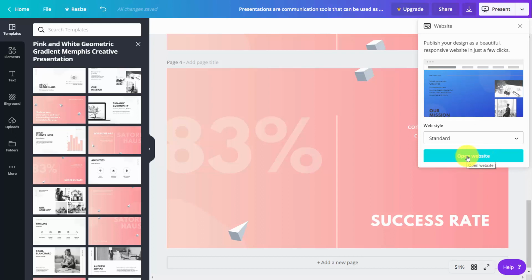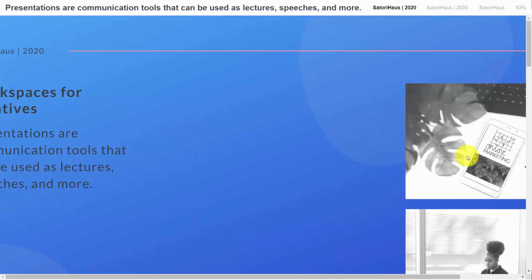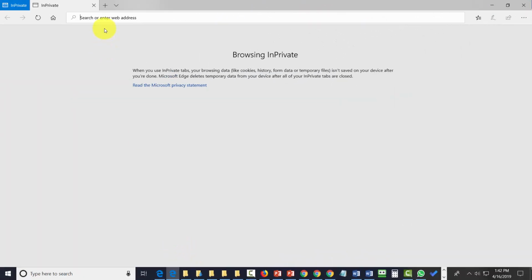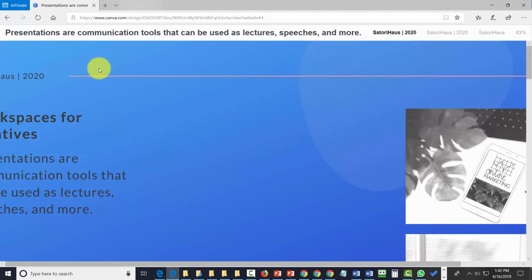In this case, we're going to click Open Website. And you'll see our website here. What they'll then be able to do is take that link, place it inside of their web browser, and see our website. So basically, you'll be able to output your content into a site that you can give the link to others.